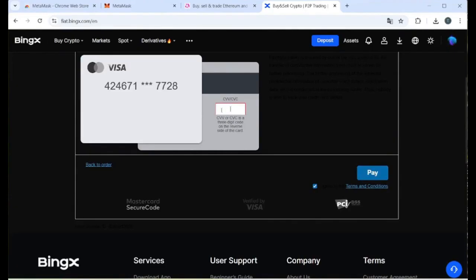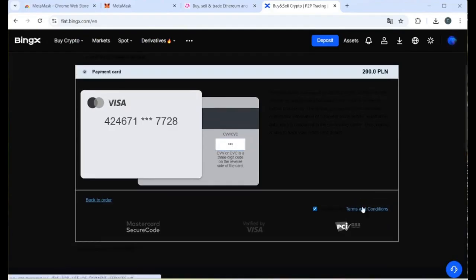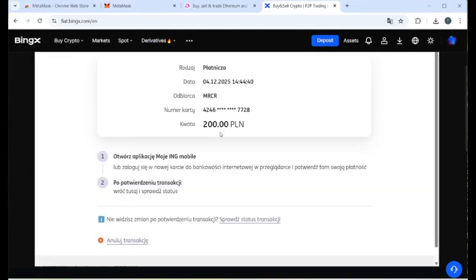Oh, we also need to enter the CVC code. So we click Pay. And after a moment, we will be redirected to a window where we have to confirm our transaction. In my case, the confirmation is done by phone. Give me a moment.